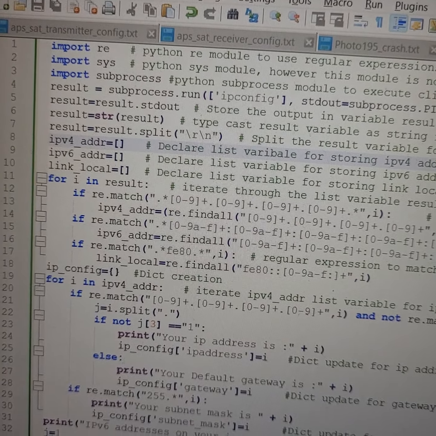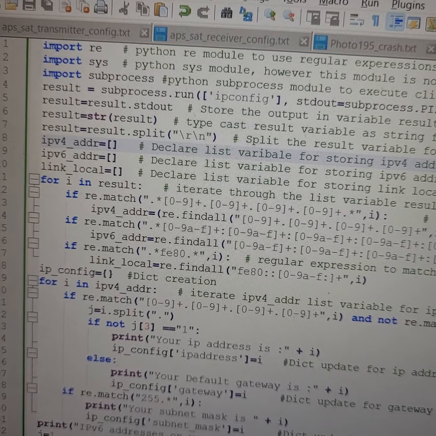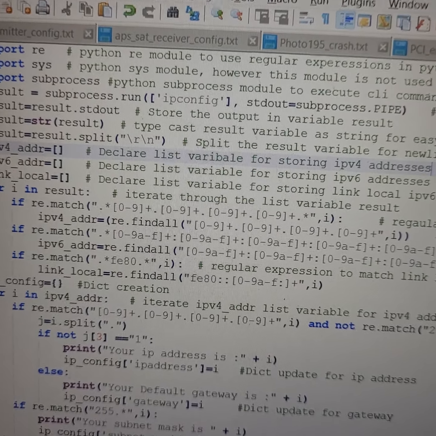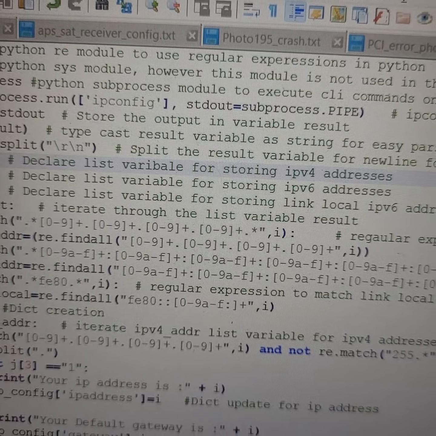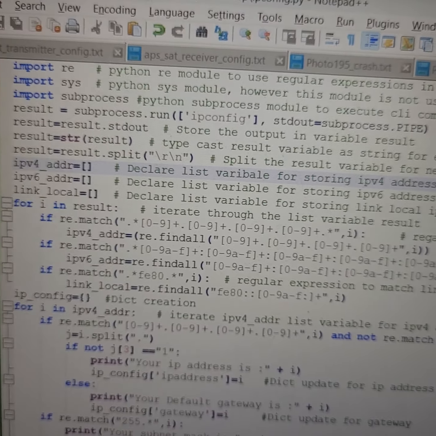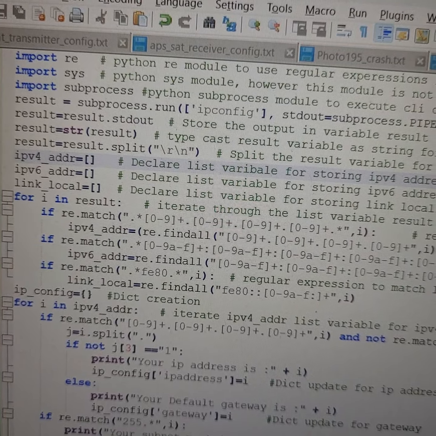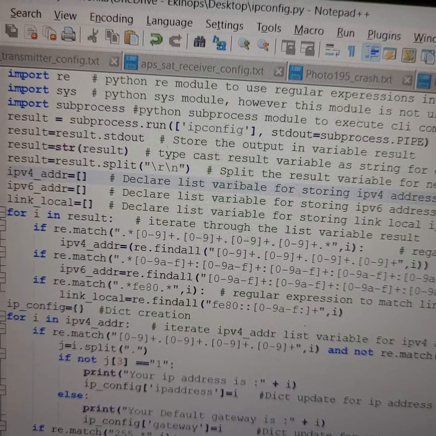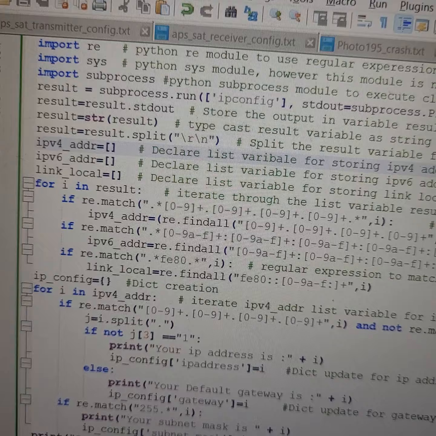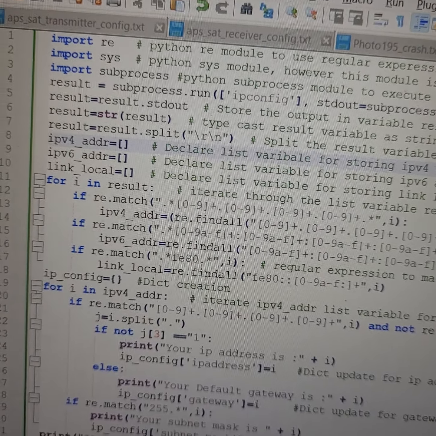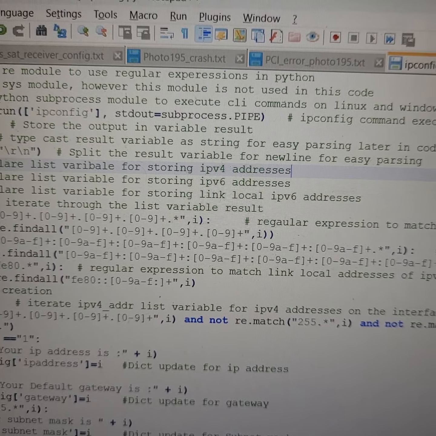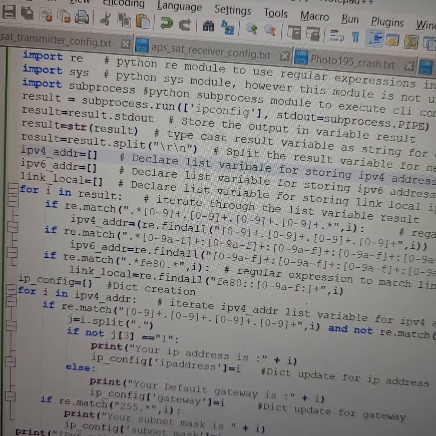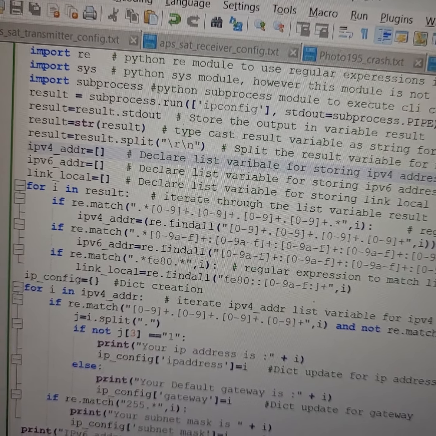Let's see what next. After declaring all the modules, I use a result variable, and there I execute subprocess.run. See, clearly ipconfig is given and the output is stored in subprocess.PIPE. Then on the result variable, I call the stdout functionality and store the output in the result variable. Then I typecast the result output to a string so that it is useful for me in parsing later in the code. Parsing means getting the output parsed and getting the values that we want.